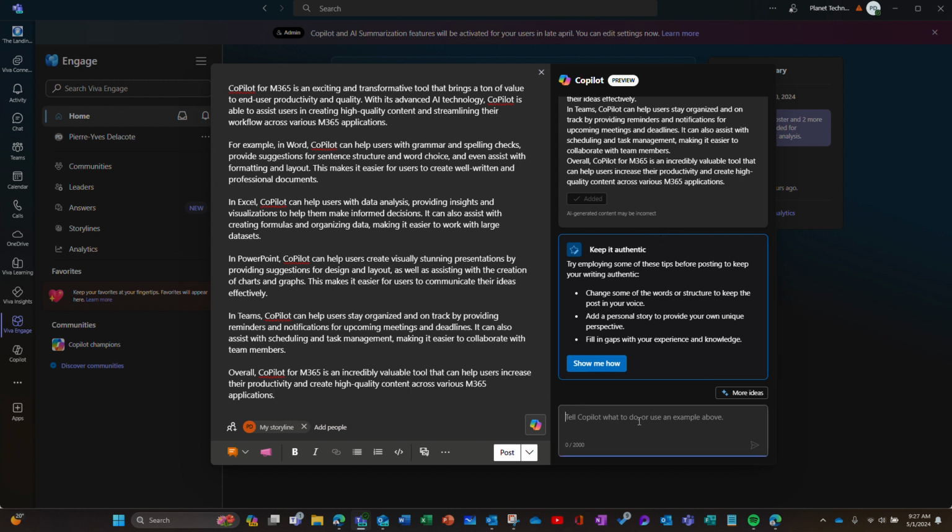For example, if I want to see if I can use a slash to access files or people or meetings or emails, I can't. You see, I can try to type something and nothing is coming. Then it gives you some recommendations. Keep it authentic. Try employing some of these tips before posting. Keep your writing authentic. Change some of the words or structure. Keep the post in your voice. Add a personal story. So just some examples.